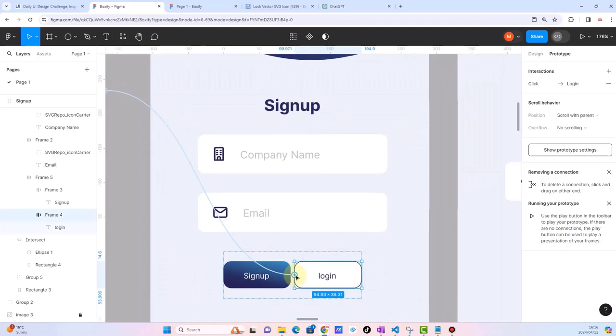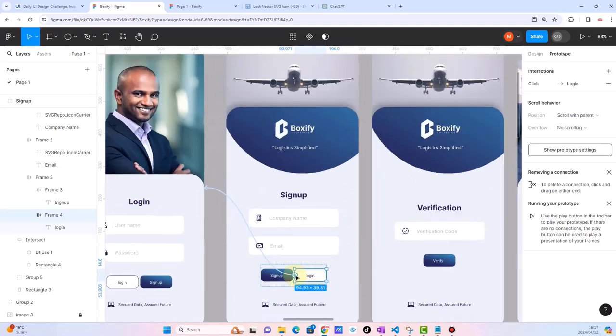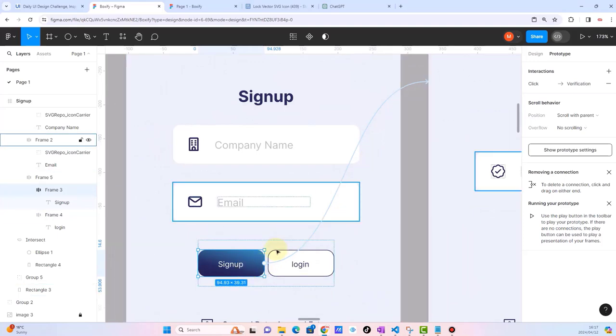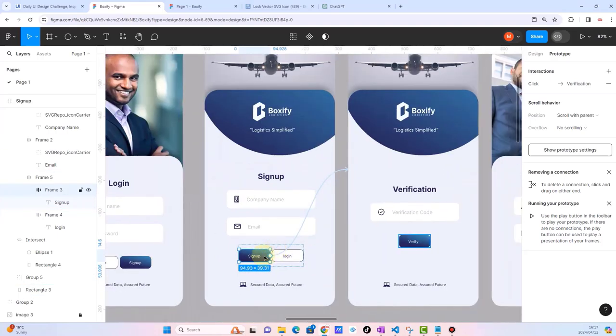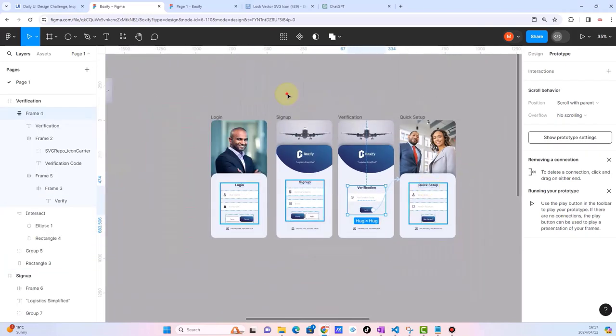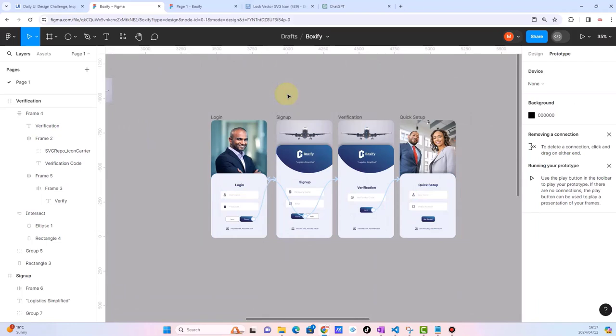Let's check, guys. When you click login, you go where? You go back to login, and then here. Okay, now I see. There is no confusion. When you click here, it will take you to verification, and when you are here on verification, it will take you to quick startup. So let's just save it, guys.